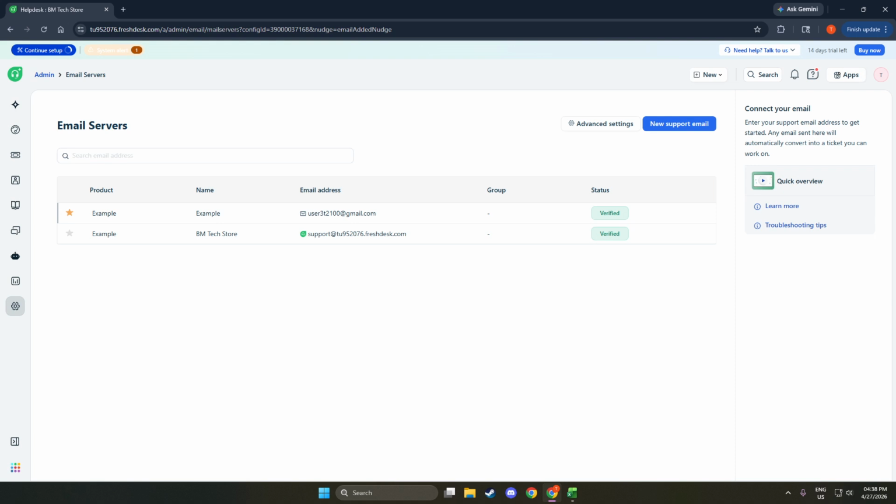That's it. You've connected Gmail to Freshdesk, paving the way for faster ticket creation and consistent professional replies from your support address.